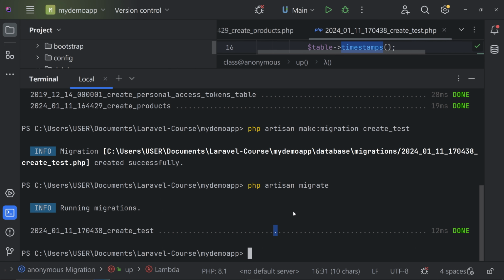Now we are going to delete this by rolling back one step. In order to roll back one step, we can write the command php artisan migrate:rollback. So you have to give the correct spelling, migrate colon rollback, and then we can give hyphen hyphen step, and then give the number of steps that you want to roll back. So you can put one, so it will roll back one step backwards.